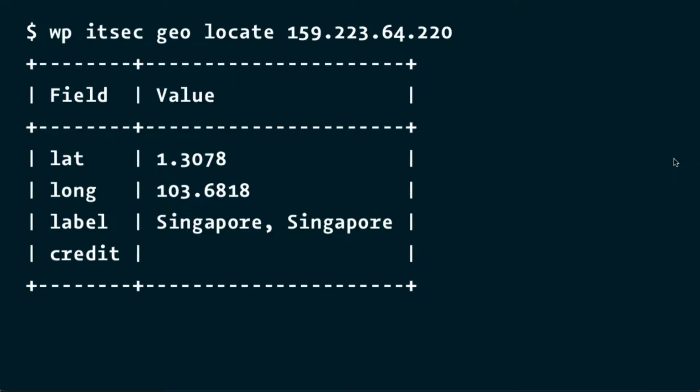You can even integrate with the geolocation services that are built into iThemes Security, particularly if you're using trusted devices. So we might have seen that IP address that looked a little bit suspicious. I can type wp itsec geo locate and that IP address, and it'll tell me the latitude and longitude of that IP address, and it'll give me a label associated with that IP address. And so it's saying that this is an IP address that exists in Singapore.